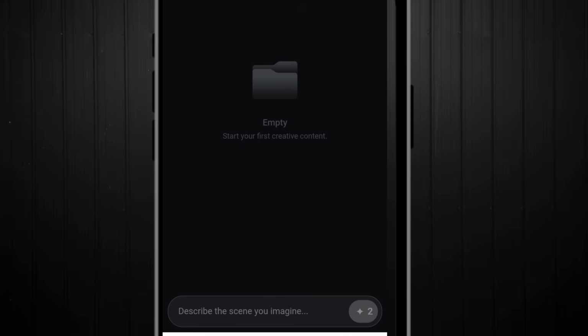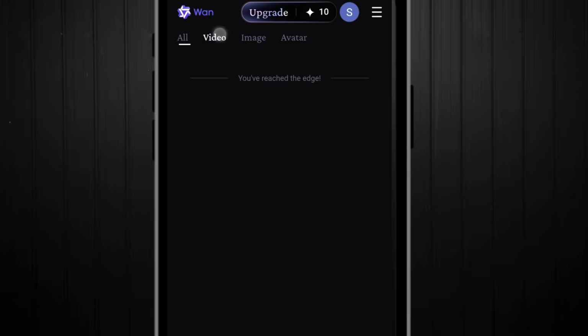Okay, so once you come here, you'll see this video right here. You'll see image and you see avatar. Of course, we'll use avatar. Once you click on avatar right here, you'll see this character and audio. Simply tap on character right here. Then they will ask you to choose, as you can see, from history or upload from device. Of course, we'll choose upload from device and then we'll add our image.